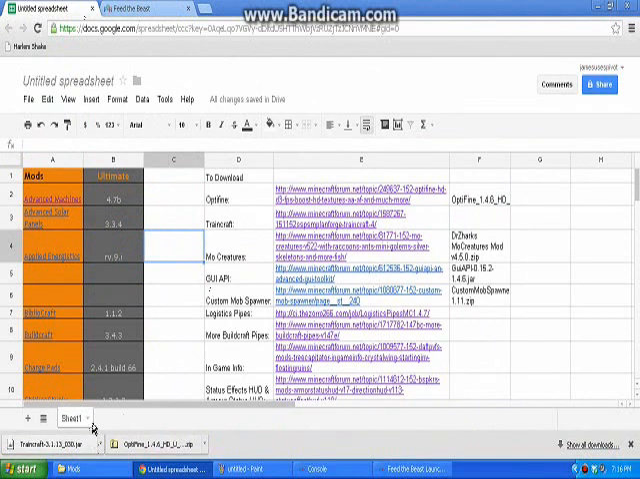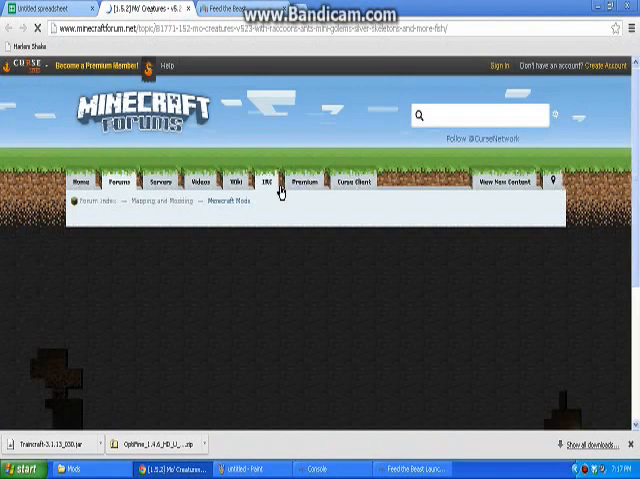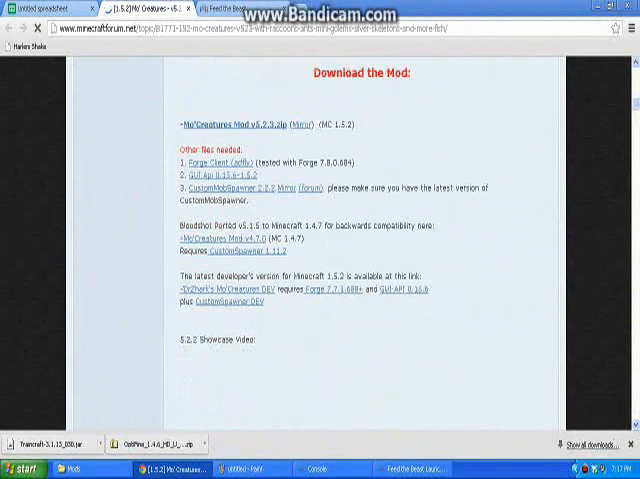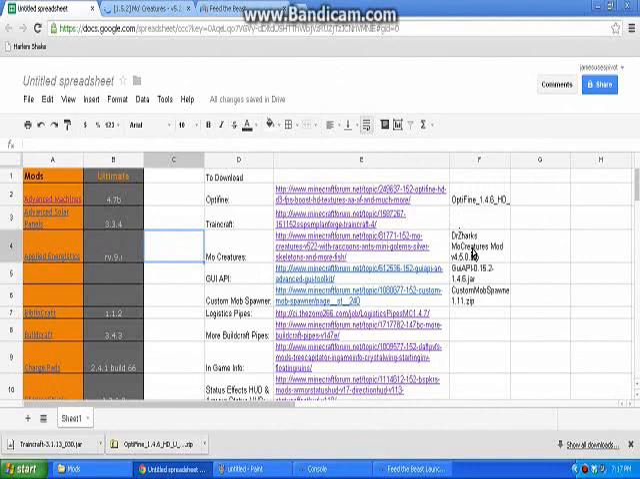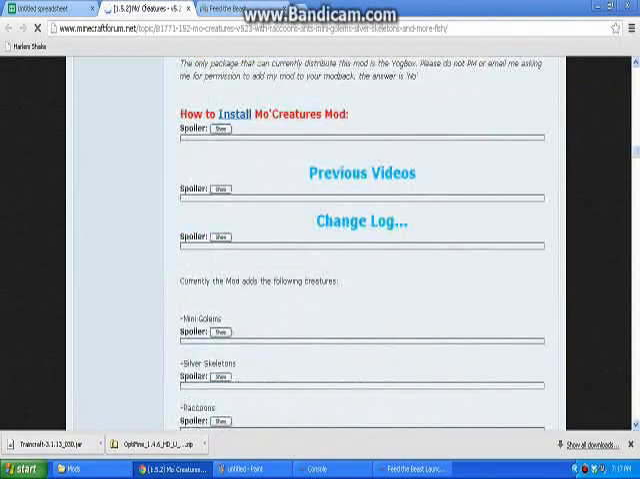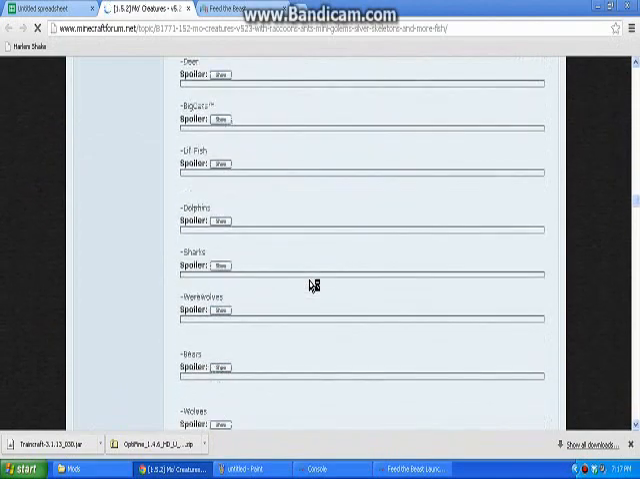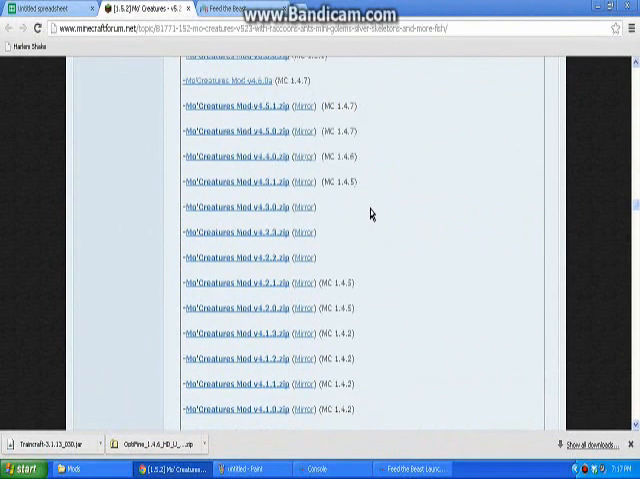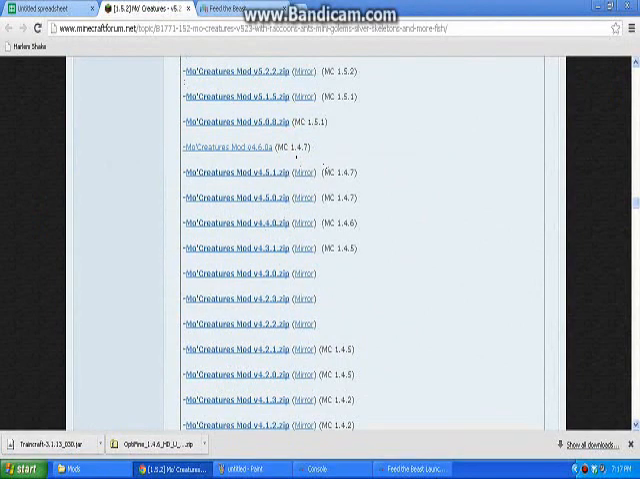Okay, good. So you've got the Traincraft. Next, you're going to want the Mo Creatures mod. Now, follow my instructions specifically for these ones, because you're going to want to get the right one. For the Mo Creatures mod, you're going to want version 4.5.0. So scroll down to previous versions, open up the spoiler, and go to version 4.5.0 for Minecraft 1.4.7. Good.